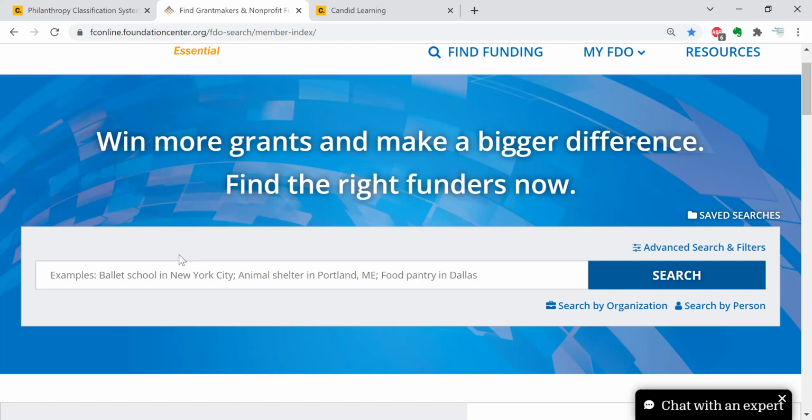I personally think it gives you too many search results. So what I'm going to do is show you the advanced search and filters. So I'm going to click on that link right here above the search box.